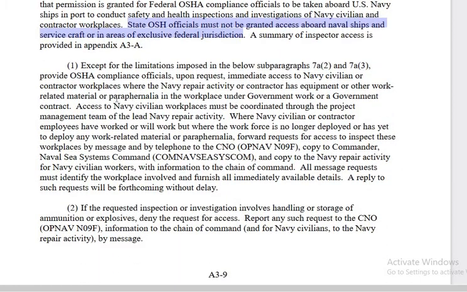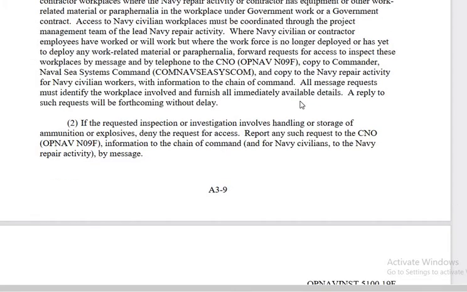Let's see. Except for limitations that are going to be below, in general, OSHA people pretty much get access to what they need. To Navy civilian or contractor workplaces where Navy repair activity or contractor equipment is. So what OSHA is looking for is anything that honestly affects civilians. It specifies in here civilian or contractor workplaces. So if there are no civilians or contractors, they don't go in. They are looking at civilians.